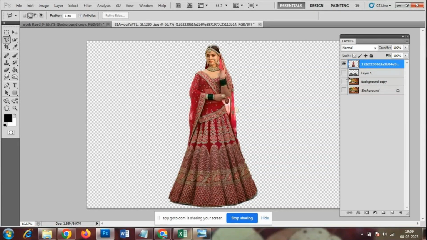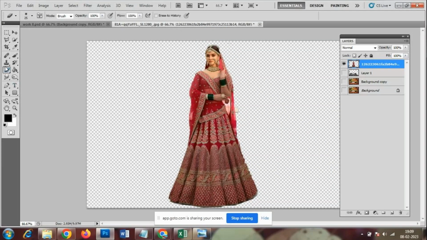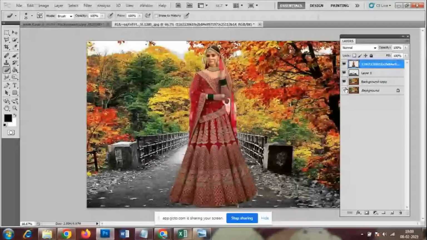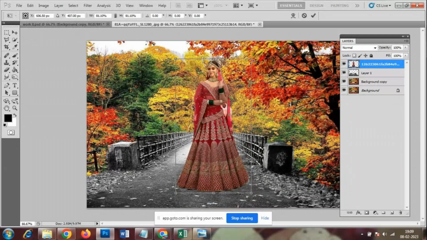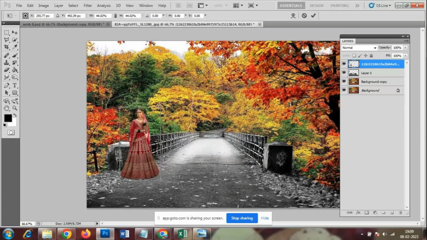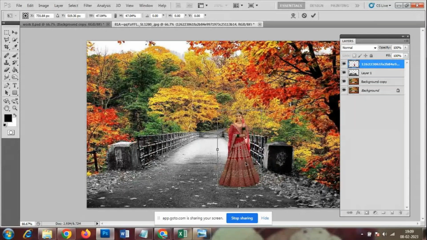So just delete it. Now I'll turn on the background. Anything which is unwanted, just remove it. So I'll add this background. Okay, I'll select the bridal, Control T, and I'll just reduce the size of the bridal. Wherever you want, you can place it. With Control T, you can scale the image and place it like this.